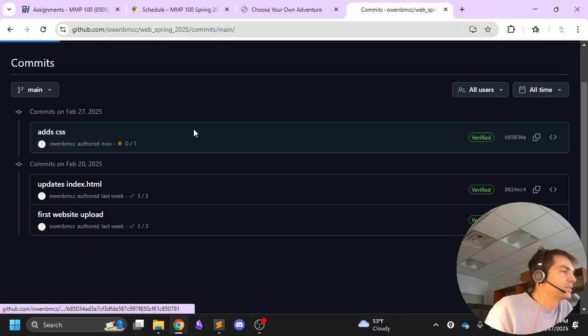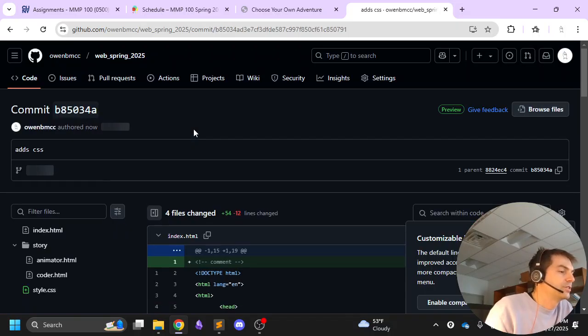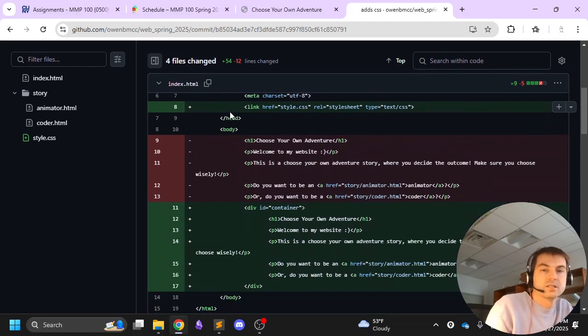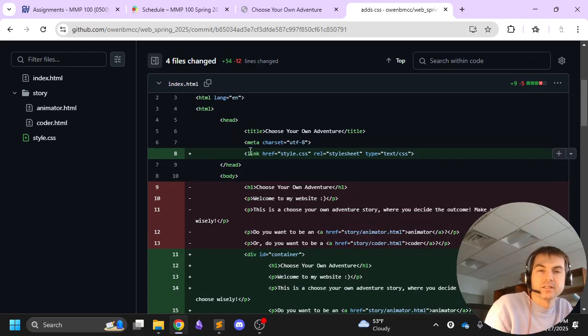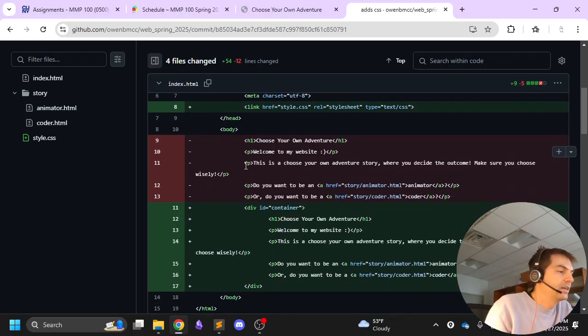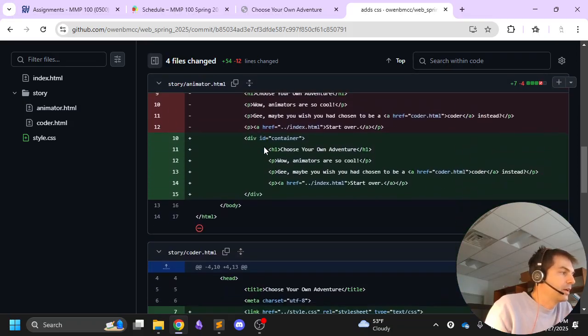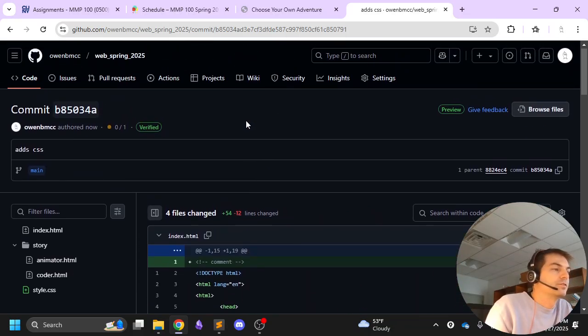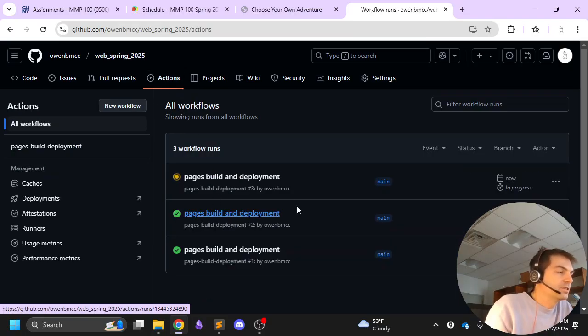But one of the fun things about GitHub is you can actually see the differences between your old and new version. So you can see the green highlights are things that we added. The red highlights are things that we've removed. And so we can see all the changes that we made from our previous version, which is kind of fun. And so our pages is still building.